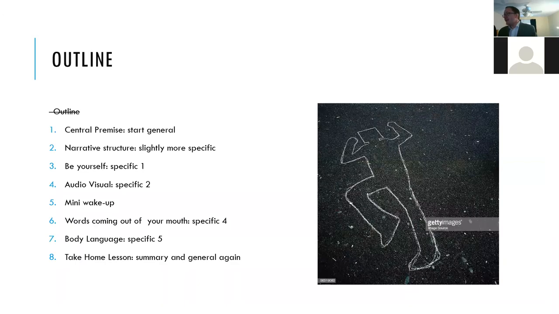So I tend to like a little course outline, but I tend to avoid these a lot of times because I find people go: outline, central premise, start general, narrative structure, slightly more specific. Most people don't even read these things. They do provide a very useful thing, because if you have a really long talk, people like seeing where they are in it. That's fine, and if you keep it punchy, that's fine. But just reading out your outline is perhaps too much for me to be doing at any given time.